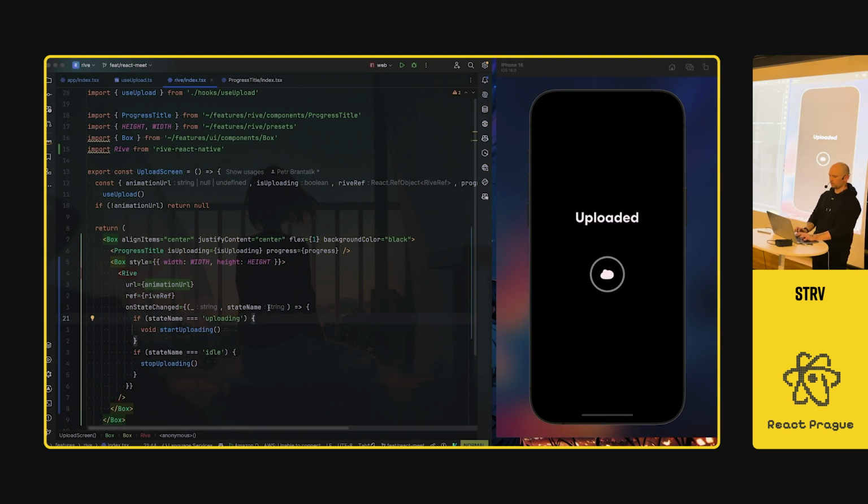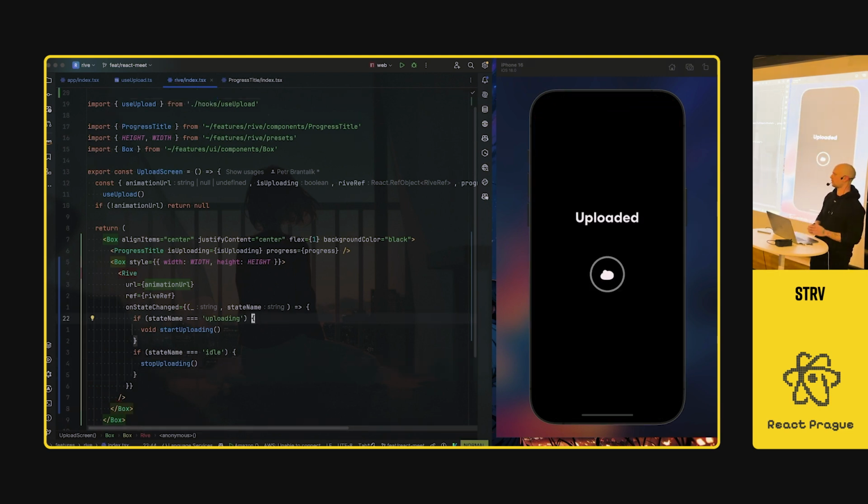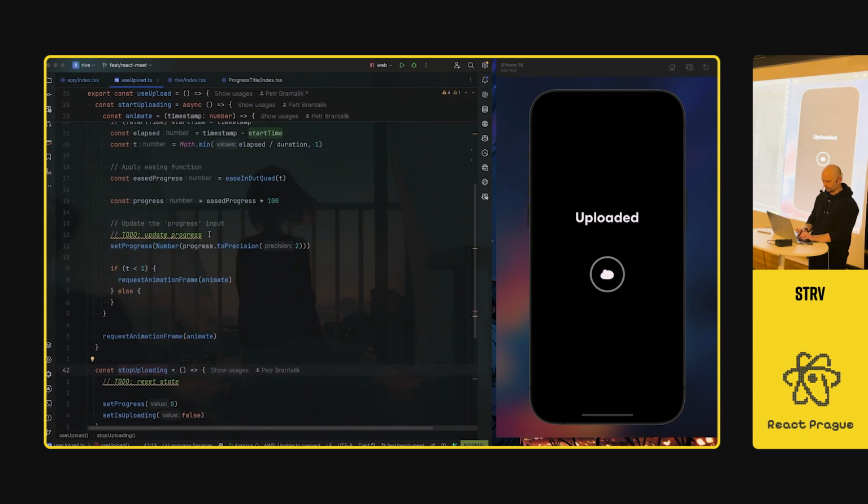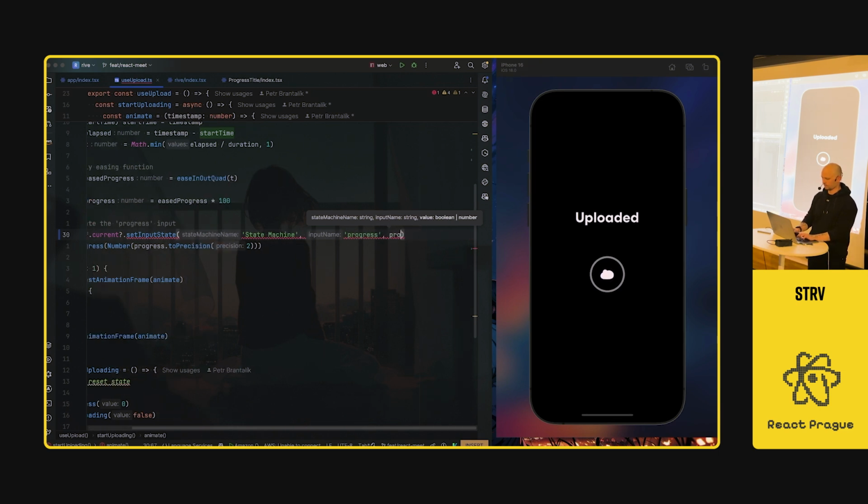Okay. Now what remains to do is send those values to our animation so we can update it. We can do it in our hook. Here, where we are setting the progress, we can use Rive ref current set input state. First, we need to tell the name of our state machine, which is state machine. Then the state input's name, which is progress, and the value itself.